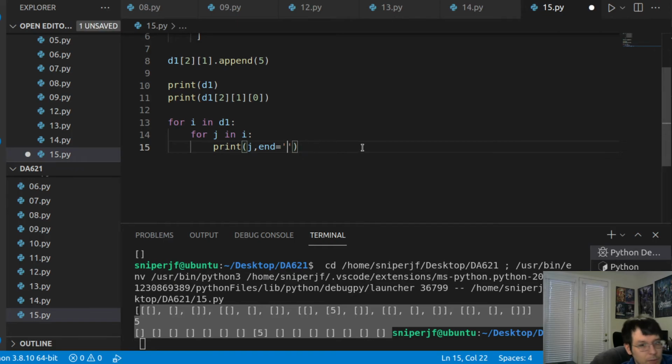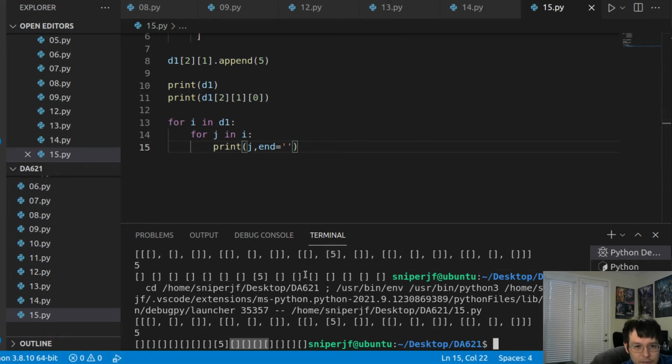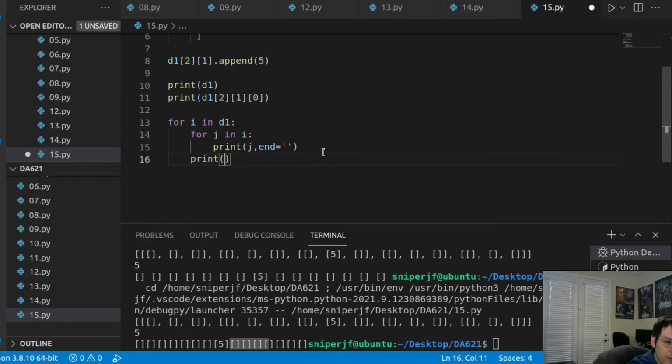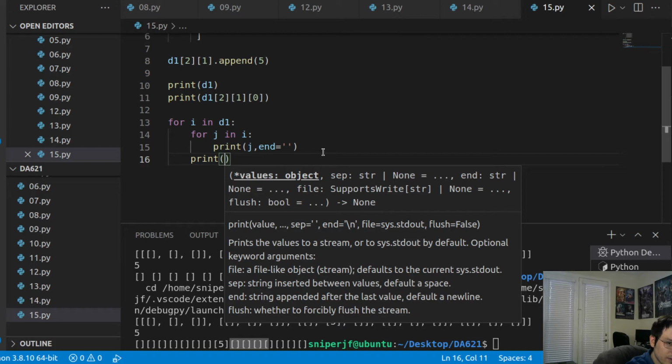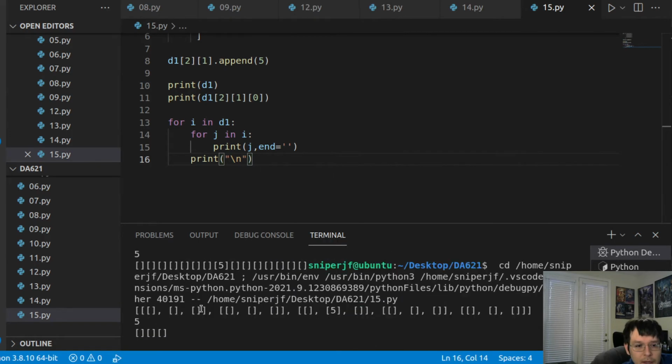Or you can just say put nothing. So then the print is just going to smash everything together, as you can see here. Okay, that's cool. I still want to have one line feed between each of the layers, so I could bring that here and just do a print. I could do print with line feed there without the separator. And so now it's starting to look a little bit nicer.